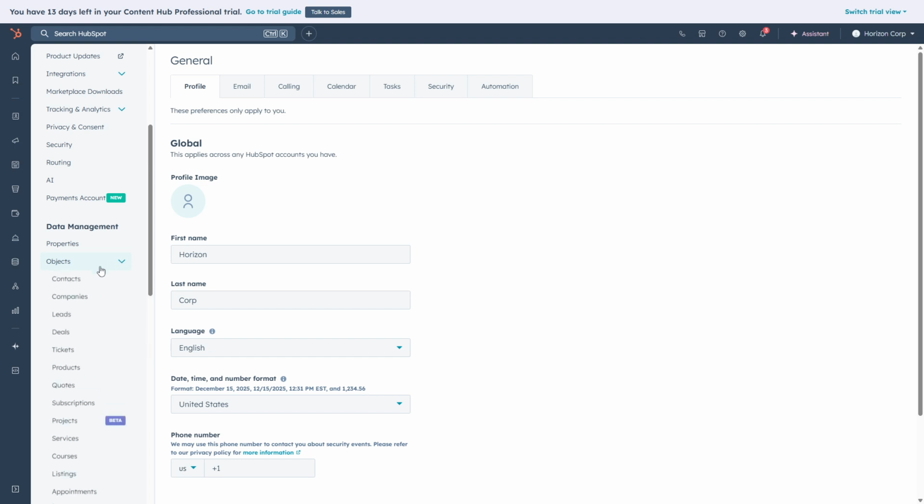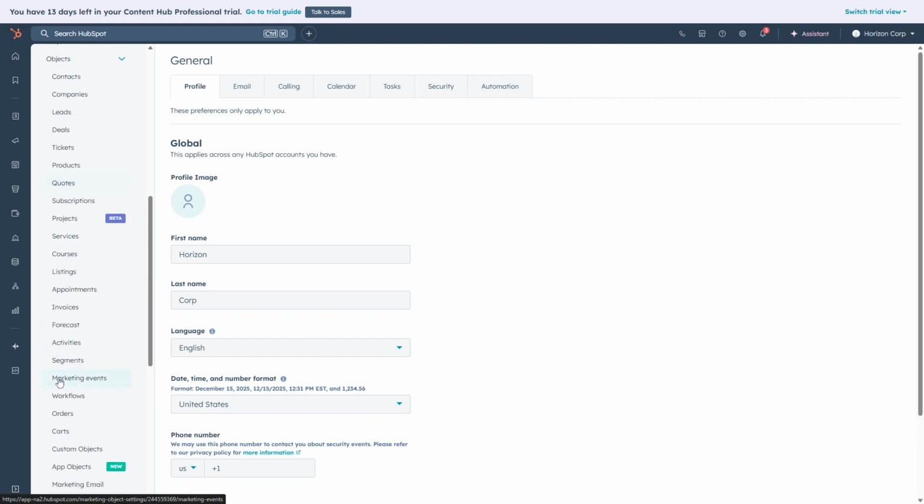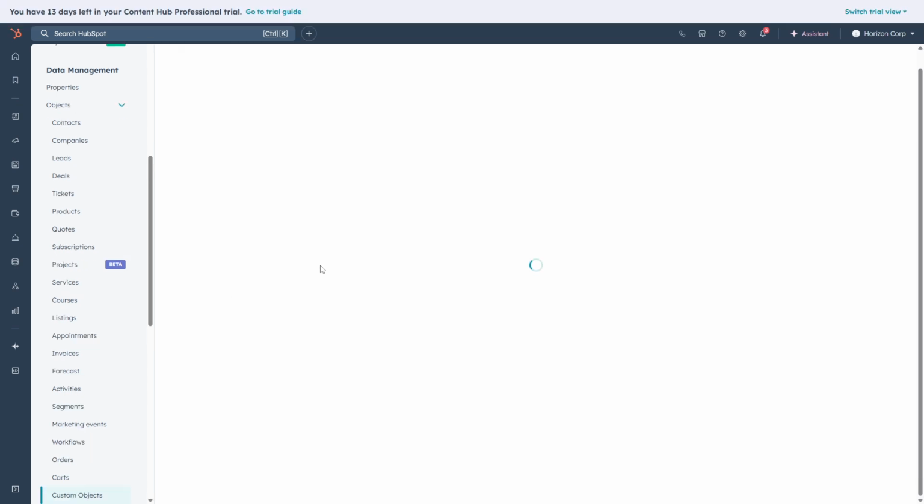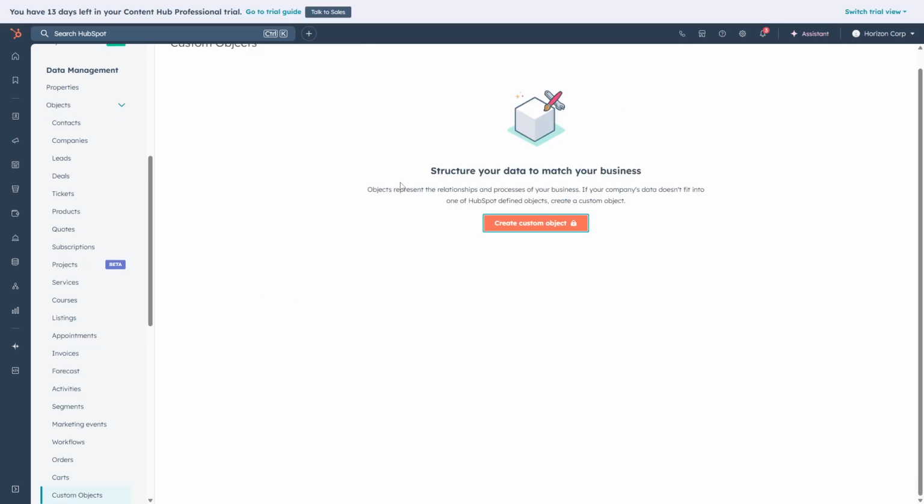On the left sidebar, look for Objects, then select Custom Objects. This is your workspace for building new record types and managing the ones you already have. You'll see an option to create a new object. Go ahead and click Create Custom Object.